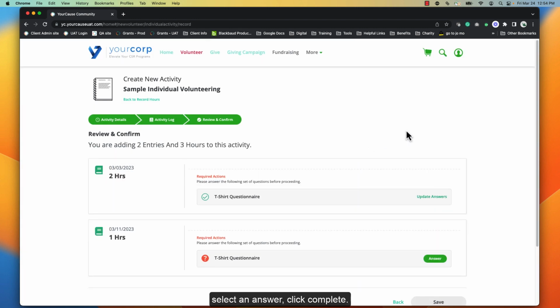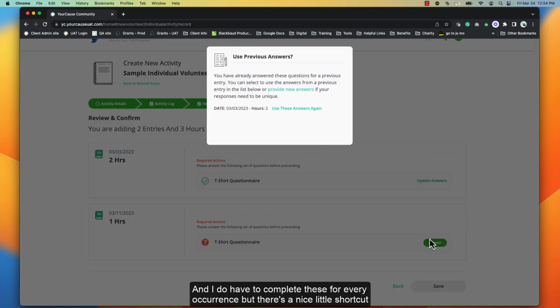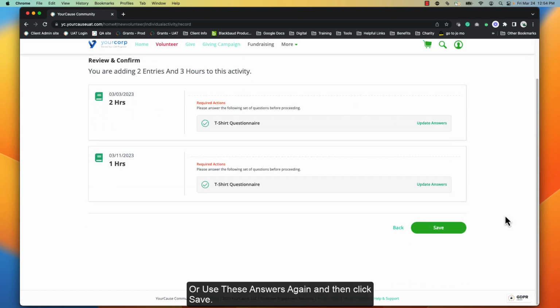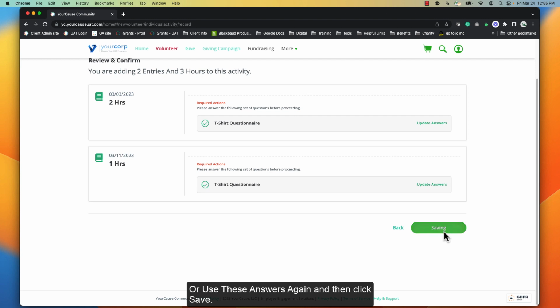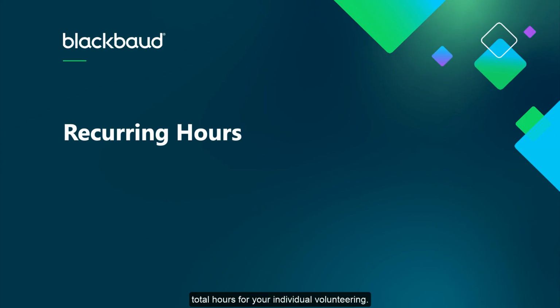Click Complete, and I do have to complete these for every occurrence, but there's a nice little shortcut when I select Answer. You can select Use the same answers or use these answers again, and then click Save. And now you can see that you've got 2 occurrences with 3 total hours for your individual volunteering.